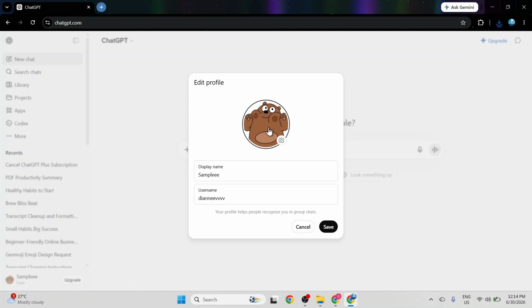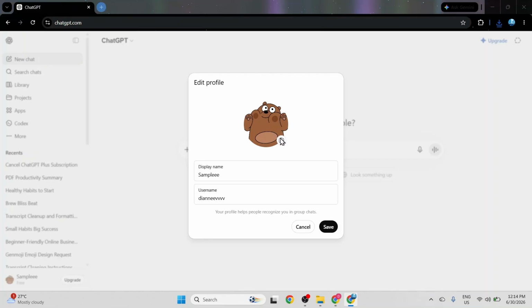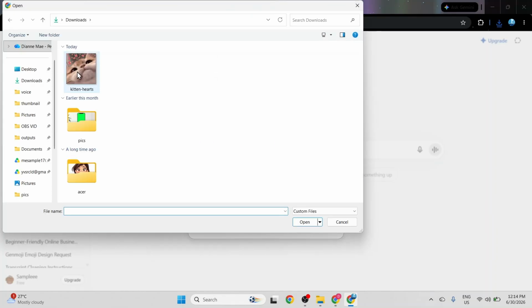This brings up an edit profile pop-up window in the middle of the screen, showing my current display name, username, and my current profile icon, which is a cartoon bear. To change this, I click directly on the circular profile picture. This opens up my computer's file explorer.